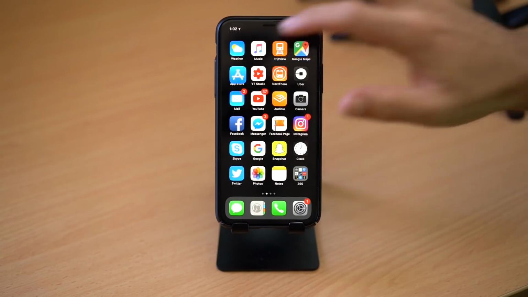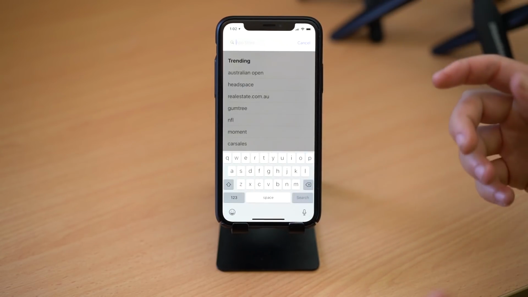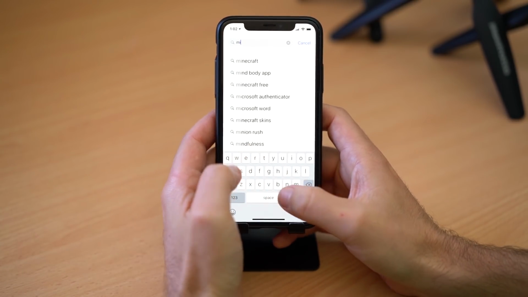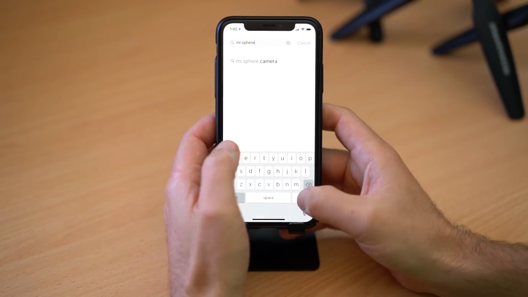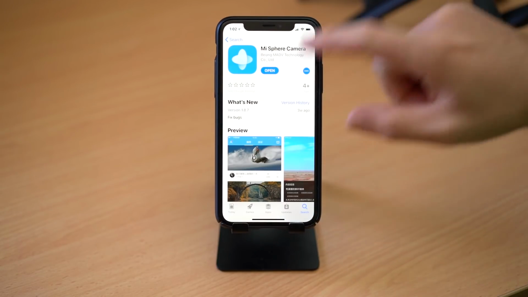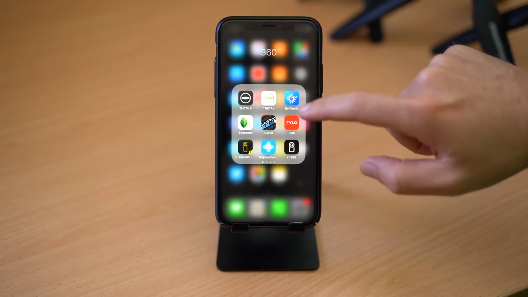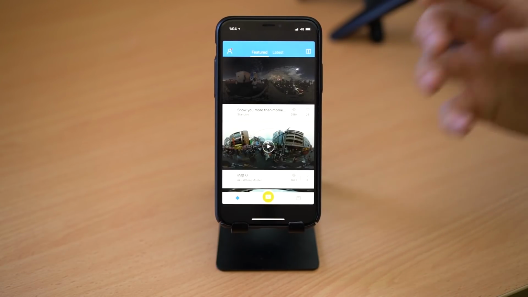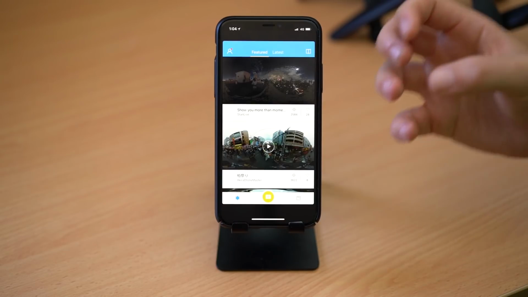So regardless of the phone you use, you want to go into the App Store on iPhone or Google Play on Android and just type in the name of your camera. So if it's MeSphere, type in MeSphere. And this will lead you to the app for the camera. You just download it and then open it up. I do recommend stitching in the app as your go-to way of stitching because it's so much faster and easier, and the quality is really, really good.